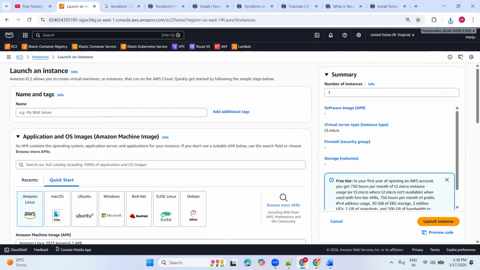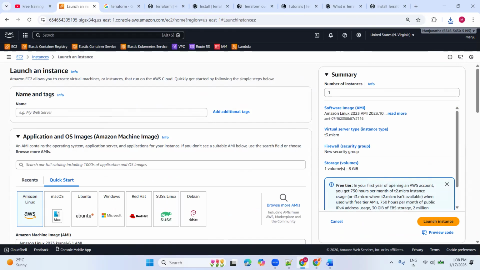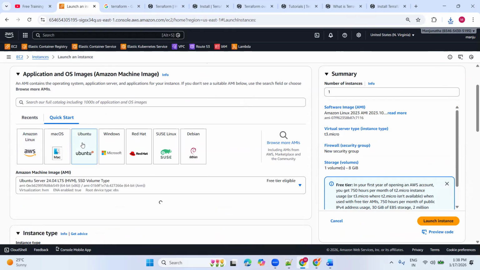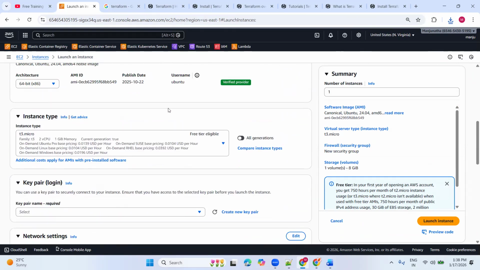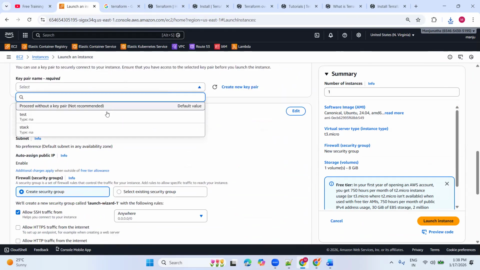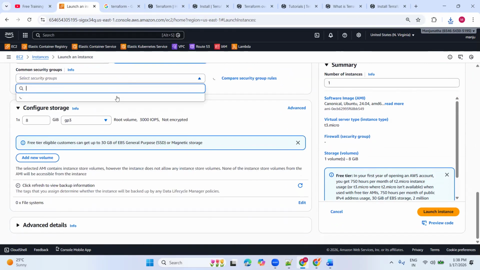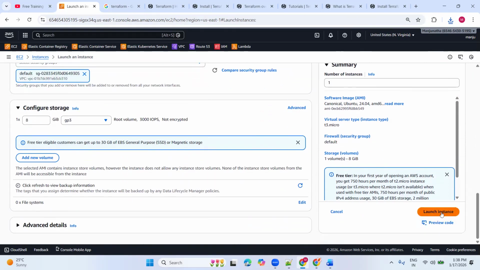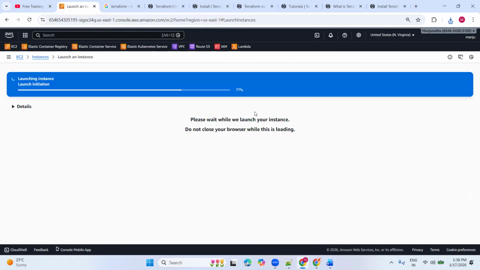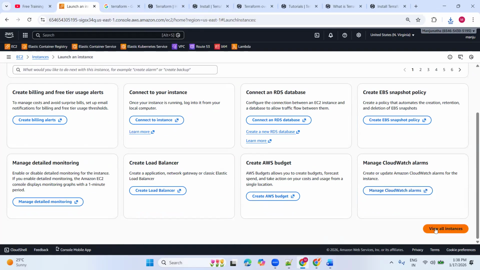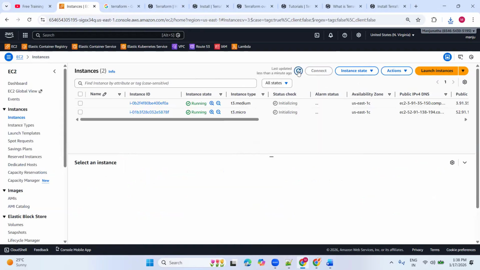Today I'm going to show you Linux, and Windows I'll show tomorrow. Let's select Ubuntu, and let me keep it here. I'm going to use the same security groups and launch the instance. So let it run.